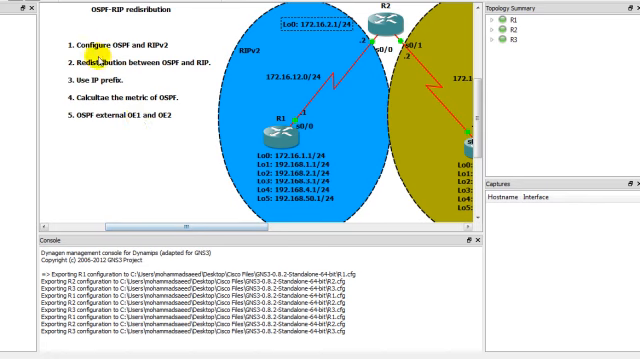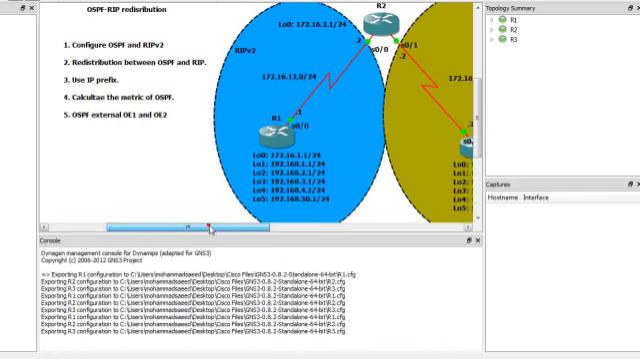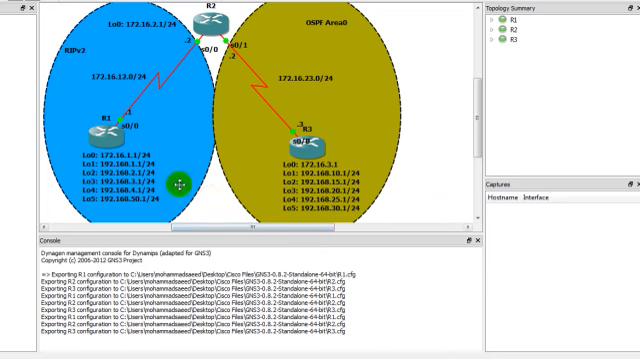So now let's begin with the first step. We are going to configure. Before that, I made prerequisite configurations, like the IP addresses of loopback interfaces and the IP addresses for each serial link here. I did that also. This is the prerequisite, and I also added the loopback interfaces for router 2 and router 3. So now we are going to configure RIP and OSPF. We are going to go to router 1 first.